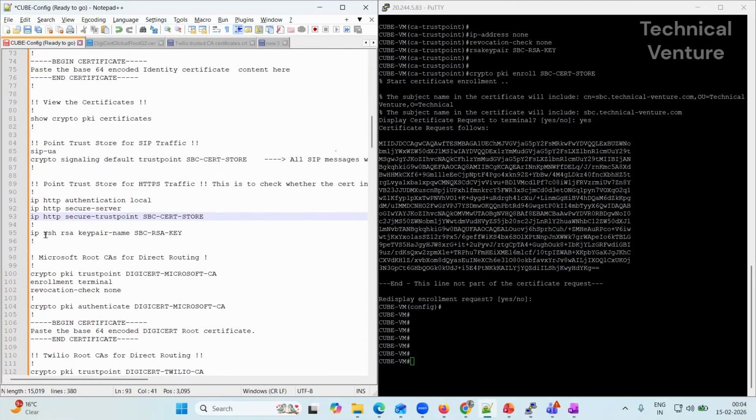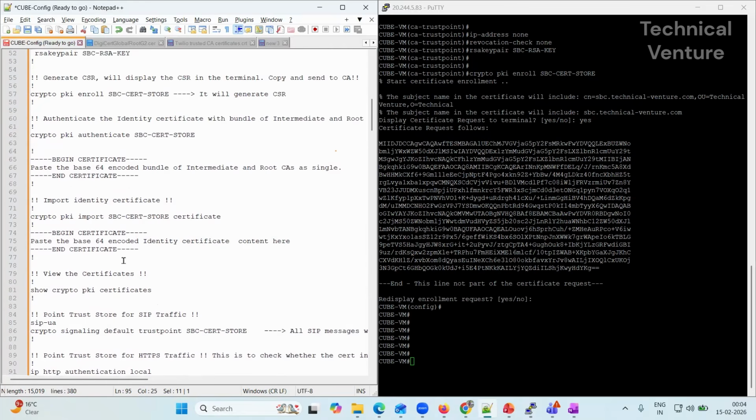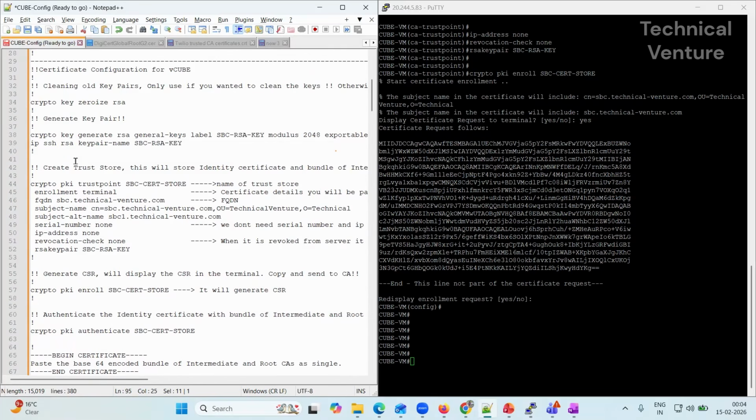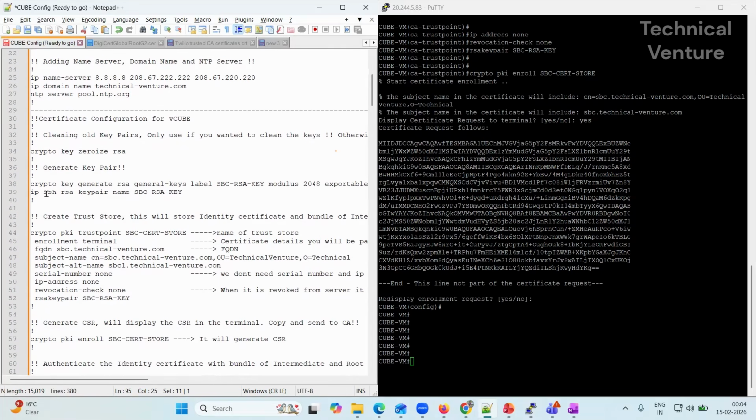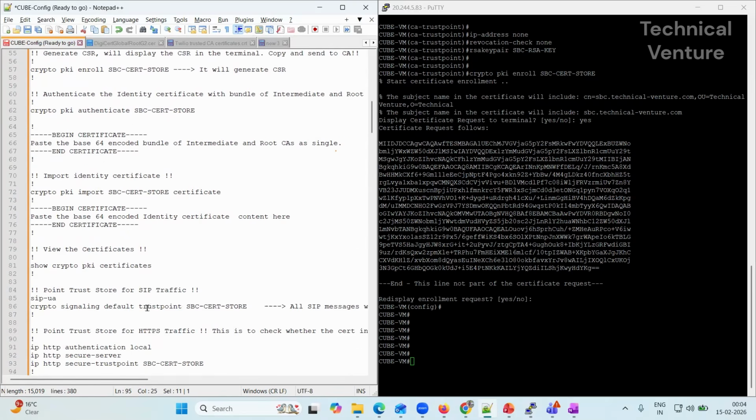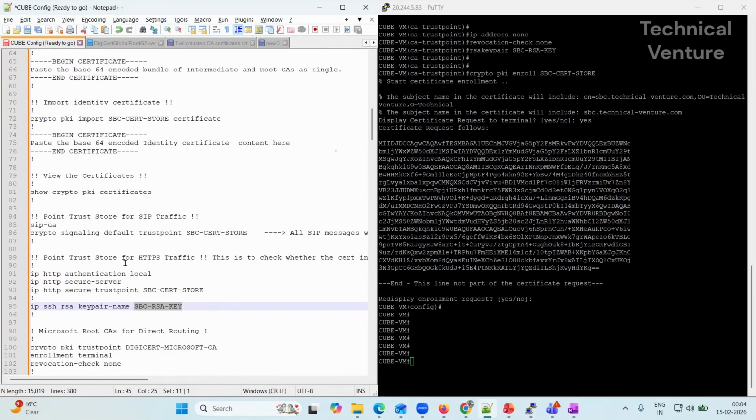Then we have IP SSH RSA key pair name SBC RSA key. That is what the SSH is all about, what I talked to you about earlier as well. So we already put that command earlier. I believe IP SSH, I can see IP SSH RSA key pair name SBC RSA key. Yeah, we already used that earlier as well.